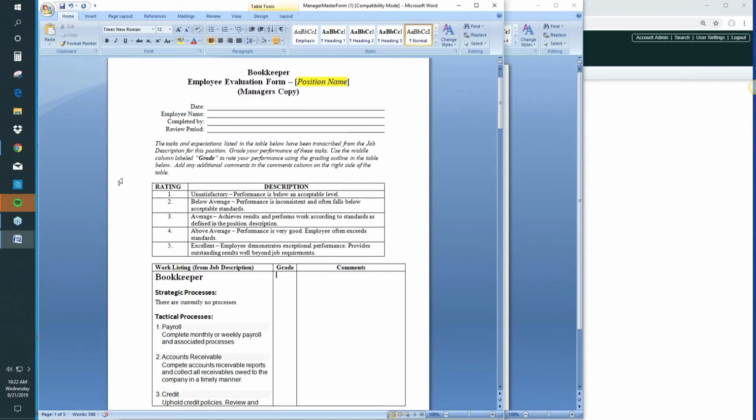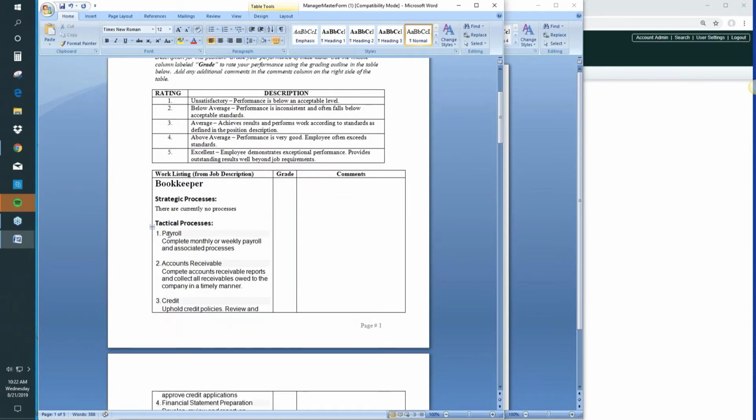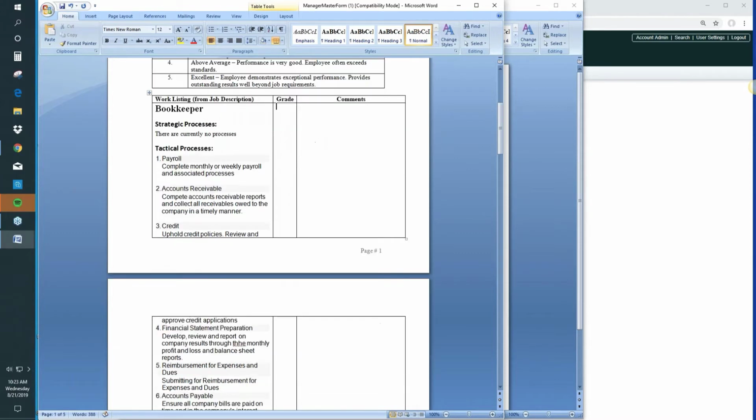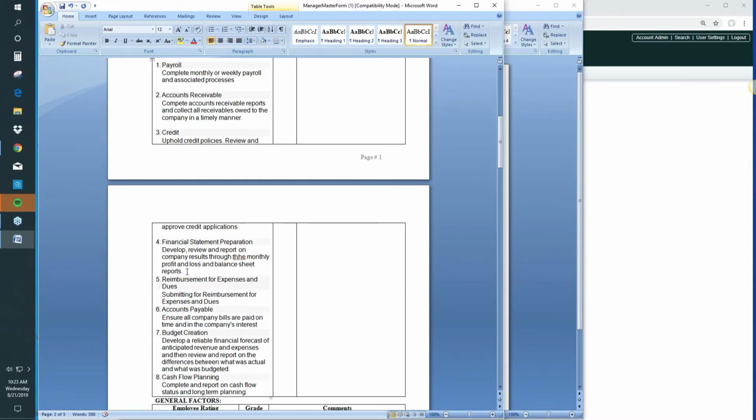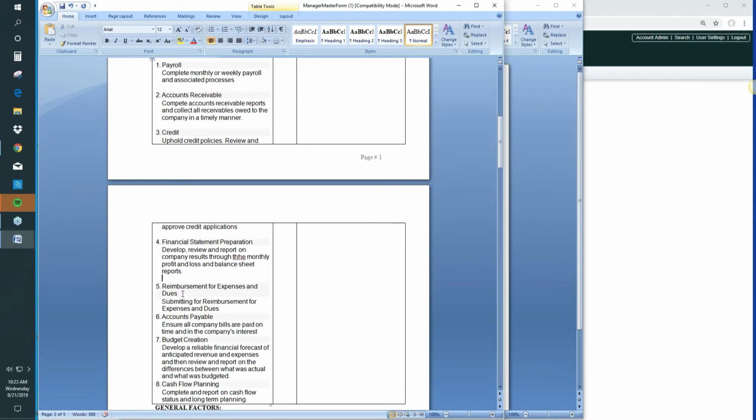So this is the evaluation form. It gives instructions here on the ratings 1 through 5. And then the manager is literally going through and saying, okay, payroll, complete monthly payroll. How's she been doing on that? You give the grade and you write the comments. How's accounts receivable been going? Give the grade and write the comments. So you go through every process on the job description, giving a grade and writing comments. This is what I mean by the performance review. The job description is the performance review.